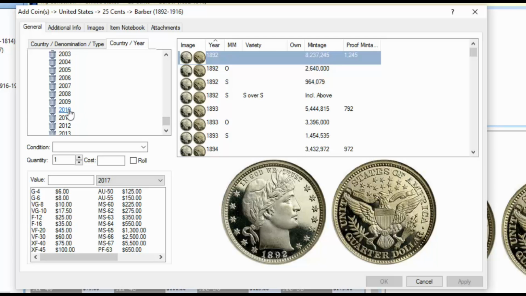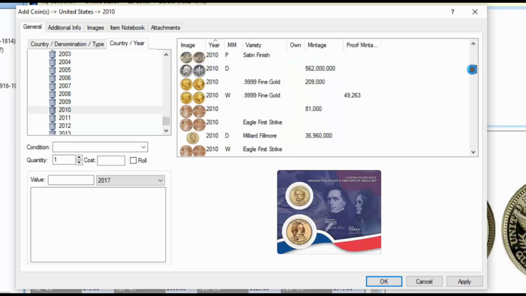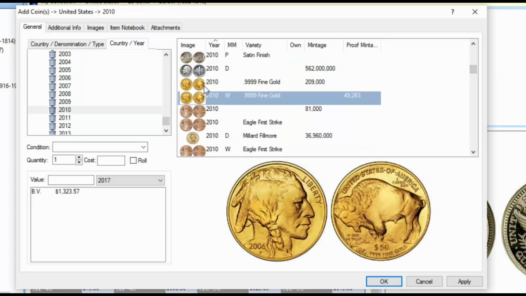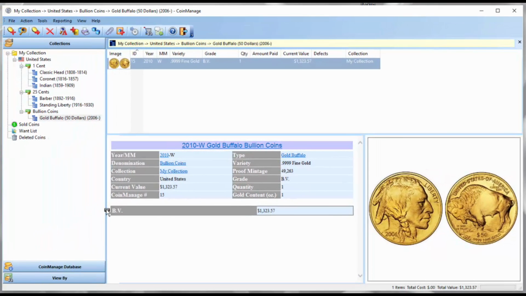Let's say you have a set from 2010 or a coin from 2010. What you can do is just click on 2010. It's going to show all the different coins from that year. And let's say we've got a Buffalo $50 worth of bullion value. Hit OK. And so basically that's another way of entering coins. And like I said, it's good for commemorative sets and more recent issues.